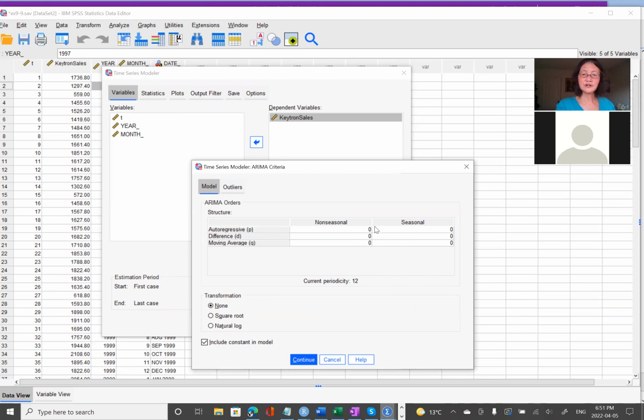This part is 000 for seasonality. We want to do the difference as 1. Okay, moving average Q, we want to do 1. Because we defined the data as monthly data, the seasonality is 12. If the data is quarterly data, this number should be 4. If the data is weekly data, this number should be 52.